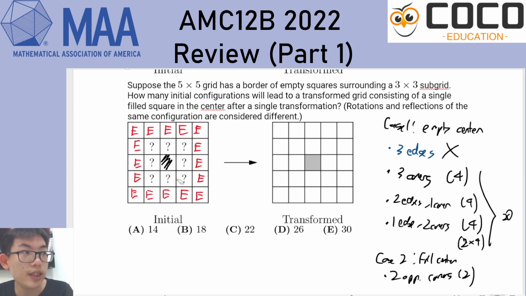And what other case is there? I think I have covered almost all the cases already. 3 corners I have not covered, but 3 corners definitely does not work. So that seems to be all. After a lot of boring casework, the answer is 22.